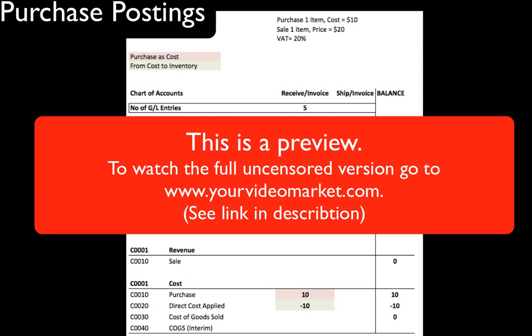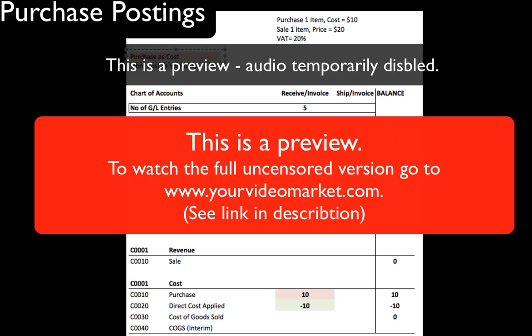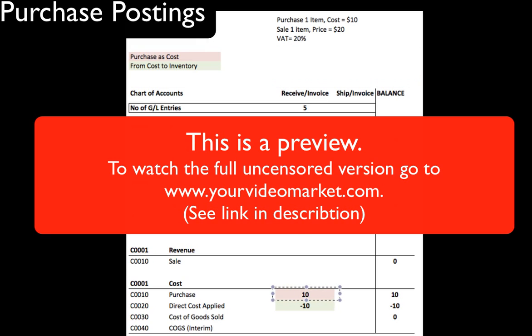So these 5 GL entries, what are they? Well, I've tried to break those up into two kinds of entries. First you have the pink ones, which I call purchase as cost. And the net effect is that you have to pay your creditors $12 for this particular purchase.